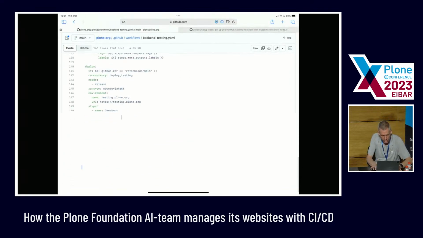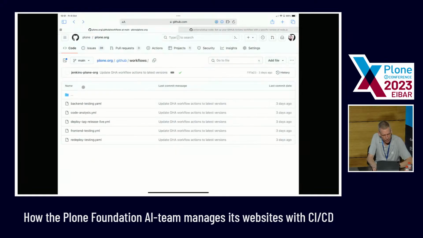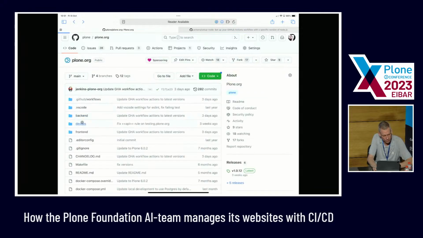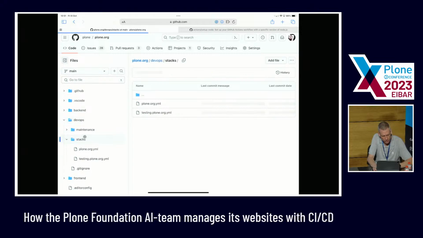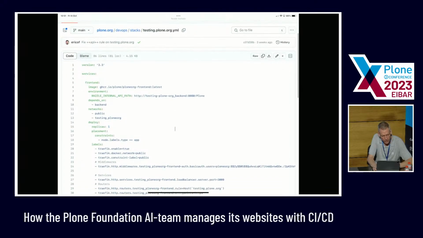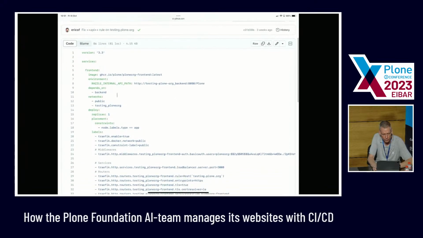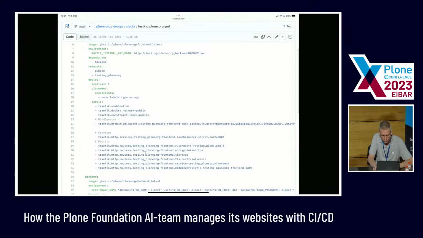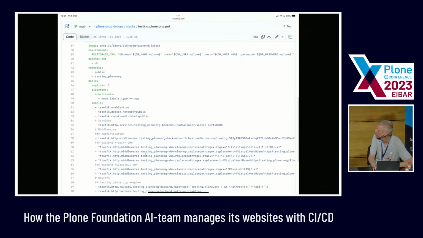I can very quickly show you here. This is the Docker Compose, Docker Swarm stack file setup for how the whole service runs, and that's in the DevOps directory under stacks. And here's the testing one. And here you see again using services, you have the front-end servers, configuration here, labels for traffic. Again, if you are really interested in figuring this all out, training.plone.org, Plone deployment training.